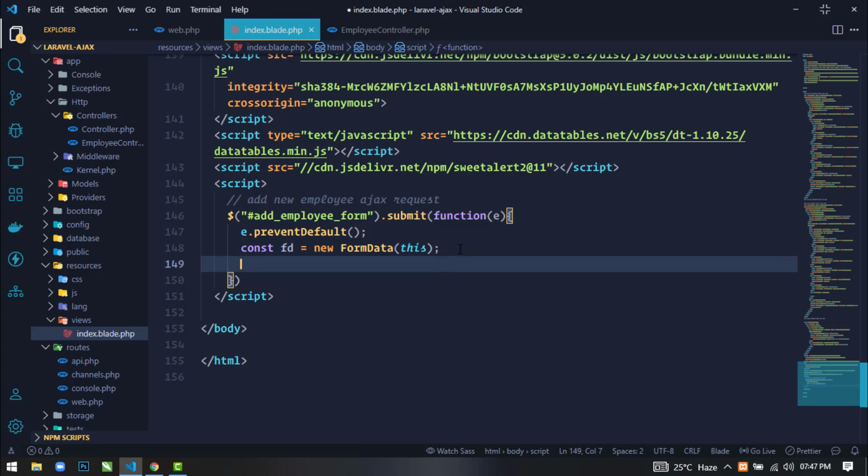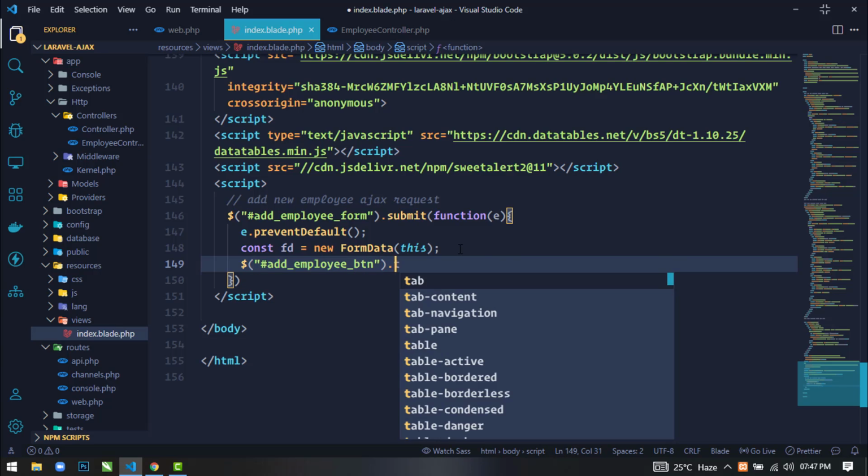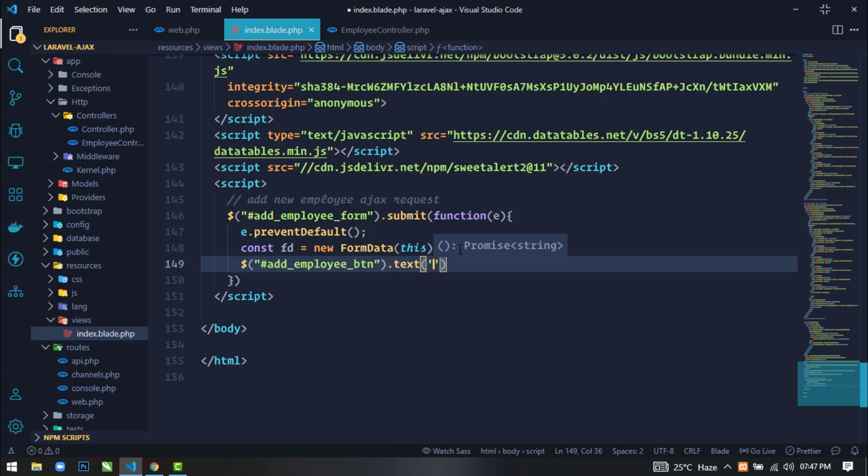Next I will select the submit button, add_employee_btn, and here I will change the text to Adding.